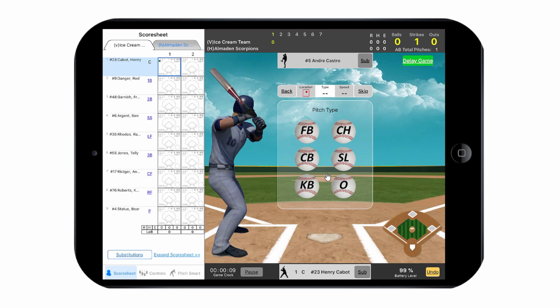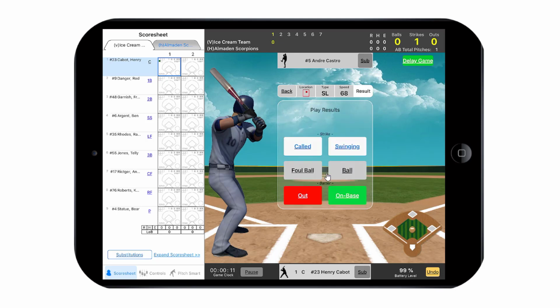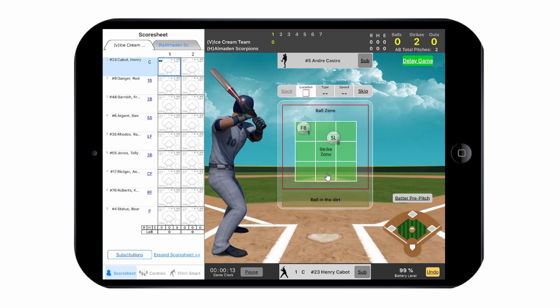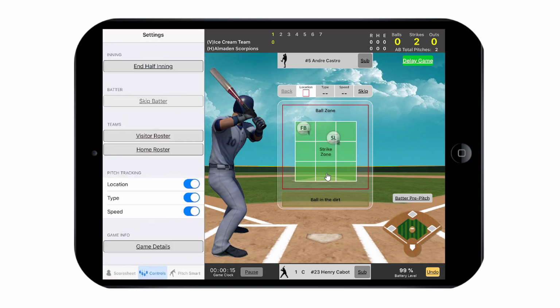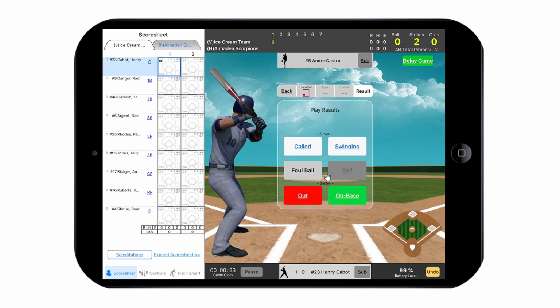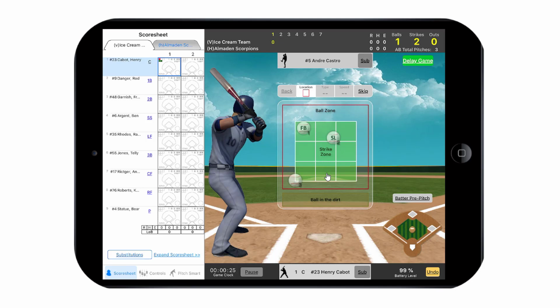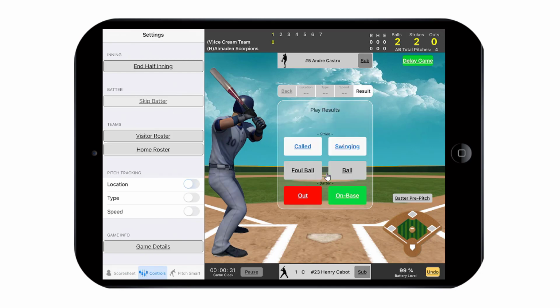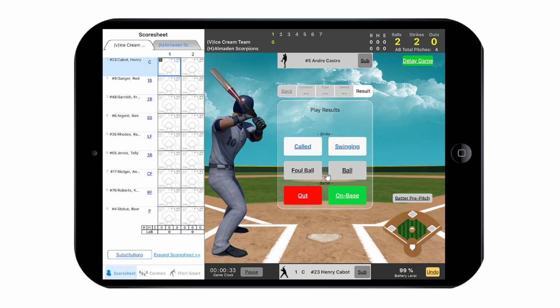So you zip through that. It's a slider for 68 miles an hour for a swinging strike. Now, if you don't need all these things, let's say you're just doing pitch location, let's say it's over here and they called it a ball. So you can speed this stuff up depending on how fast you want to go. If you're not interested at all in that stuff, you just want the results, you can just do it here.